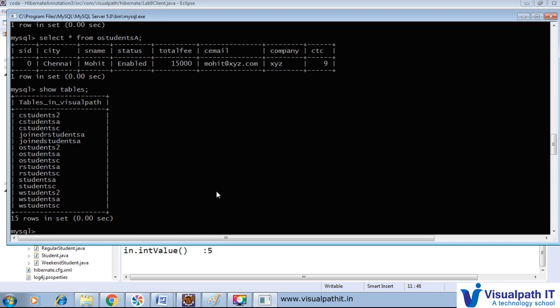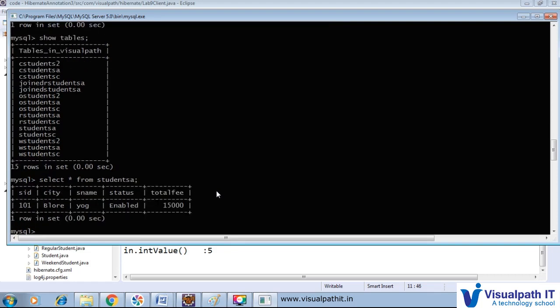Yeah, so that table is created, and we just check what is the exact difference between joined, meaning table per subclass, and table per concrete class. So we'll use first the top table, student. So select star from students A. Okay, so it has CID, SID, CT, SNAME, status and total fee.